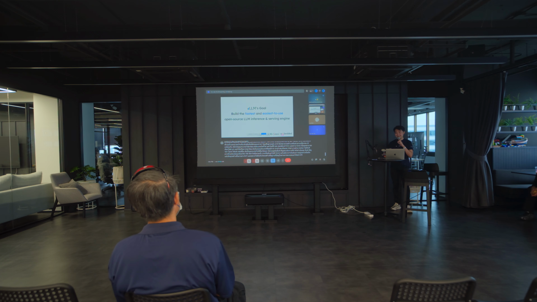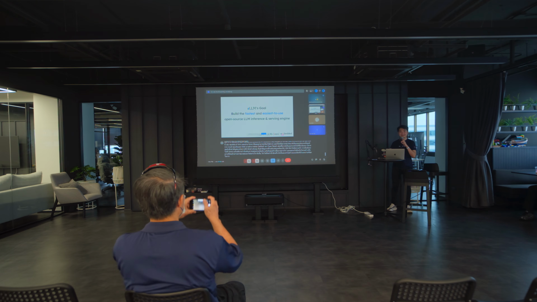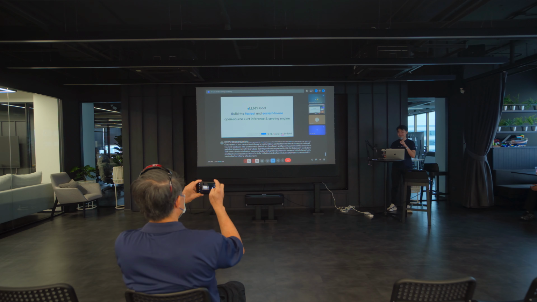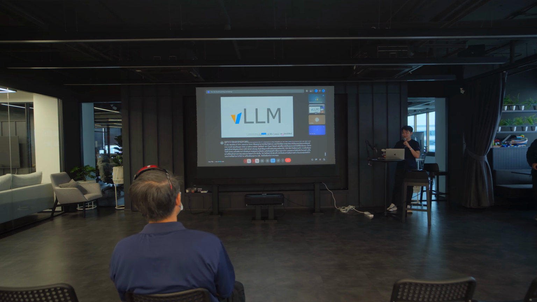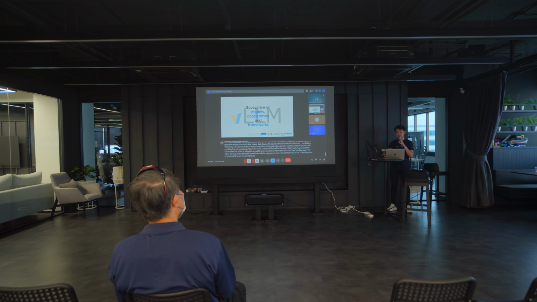Let me repeat again. Our goal is to build the fastest and easiest to use open source LLM inference engine. I hope that you feel the same. Basically vLLM offers a huge ecosystem of models, and you can run on various accelerators. It has also been integrated into various frameworks from training to production, including large-scale inferencing.